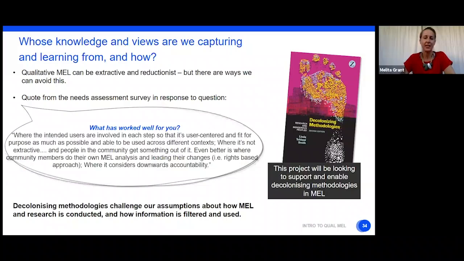This book here, 20 years ago, was written to really call on the research sector especially, but also monitoring and evaluation, to challenge our assumptions about how we do research and how information is filtered by whom and how it's reflected back to people. So it will be great through the journey of this project to share some snippets of this approach with you and to have it inform the work that we do going forward. So yes, we will be looking to support and enable decolonizing methodologies through this qualitative research process with you.